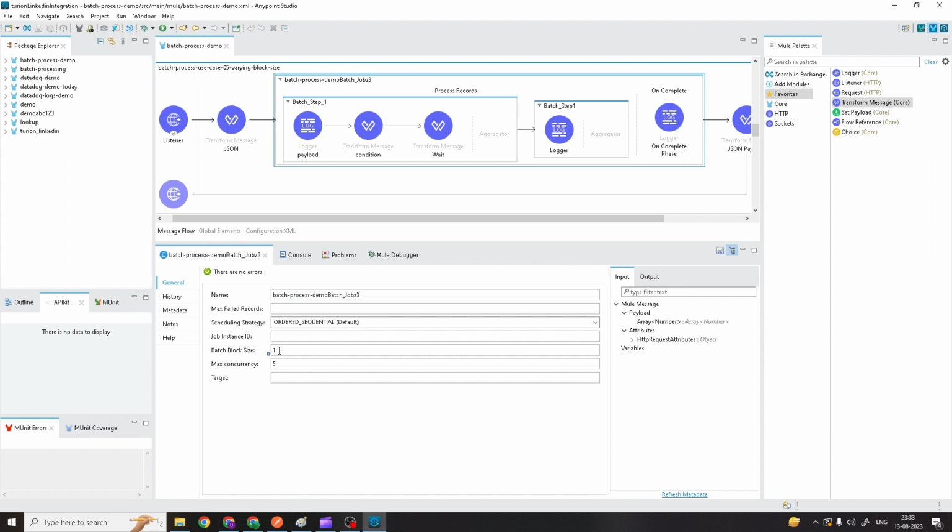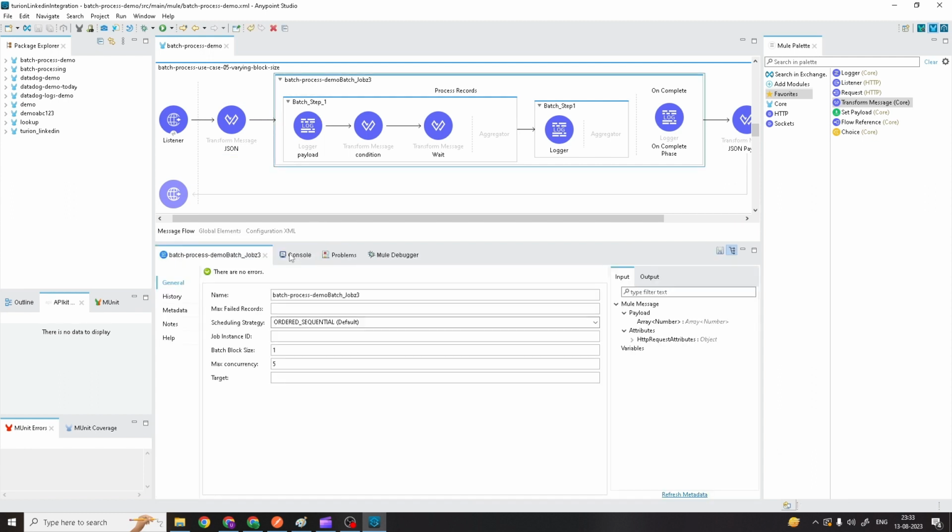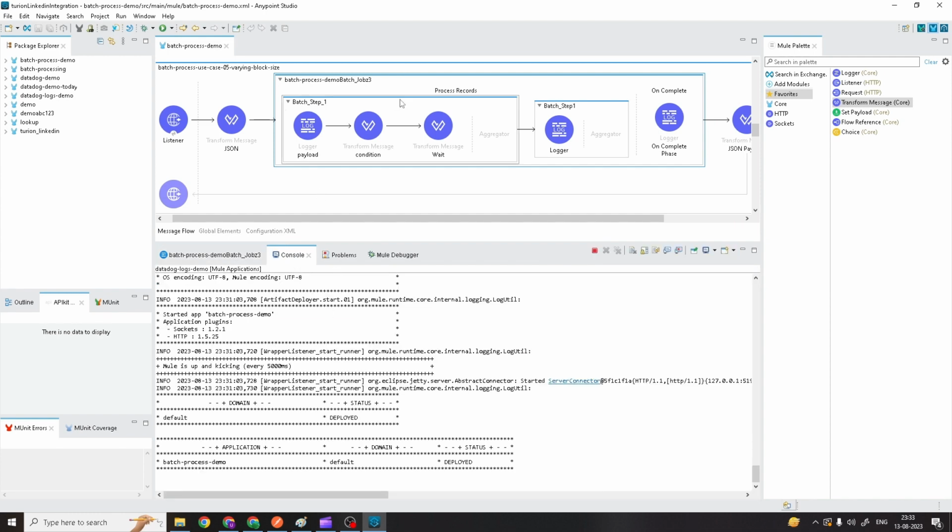Here you can see the batch block size is 1. It means one record will be allocated to one block. So if there are, let's say, 100 records in the input, one record will be allocated to one block, which means 100 blocks will be there to process. If you click here, you can see max concurrency is 5. So it means 5 threads will be allocated in a single process while processing parallelly, because we have given max concurrency as 5. To understand it more clearly, let me hit this flow and show you.